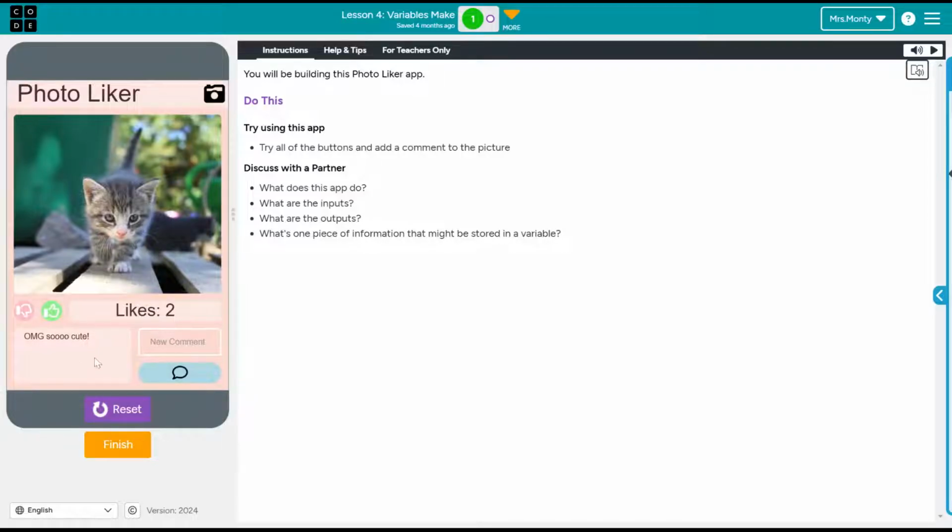Then we have the comment box here. We have a comment that says, "Oh my God, so cute." And then we have this opportunity to put in a new comment. So we can say, "Cutest kitten ever." If I can spell that right. And then I can click on the blue comment button. And it looks like our comment gets added to this list of comments over here under the picture. So there's a couple different things happening.